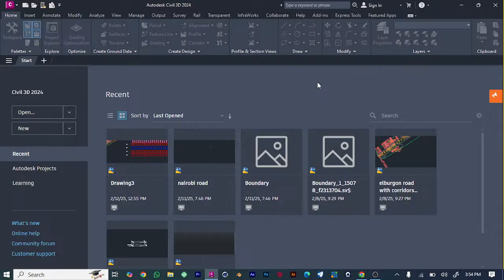Now let's open Civil 3D. So many buttons, so much power, and so much potential to ruin a drawing in one click. But don't worry, think of this interface as your toolbox. So let's get started. I'll be opening Civil 3D.